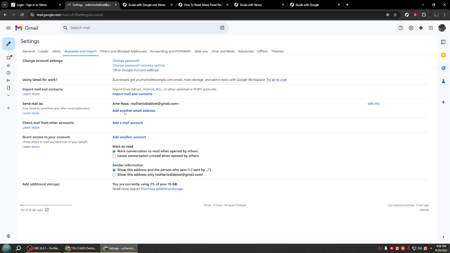By following these steps, you've successfully added your Yahoo email account to Gmail. Now all your emails should land directly in your Gmail inbox, giving you the convenience of managing multiple accounts from one single interface. This can save you time and streamline your email communication, whether it's for personal use or work.